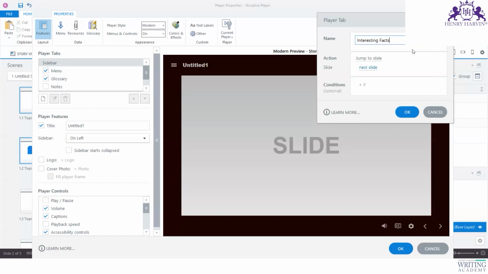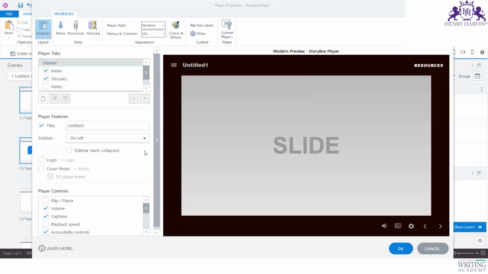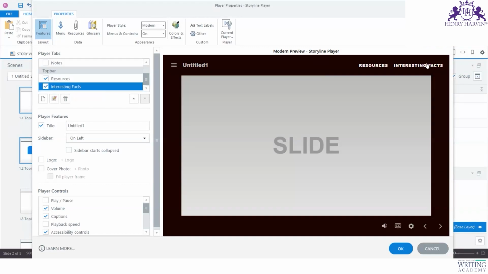Say interesting facts, right? And you say action. Of course, it jumps to the next slide. Let's see. Okay, so this got added. Can you see this?